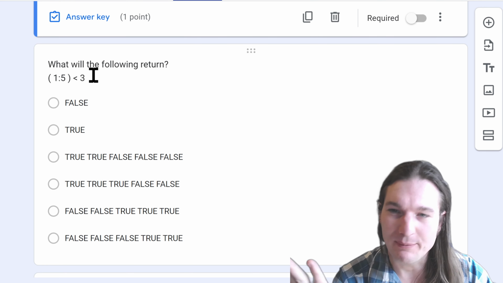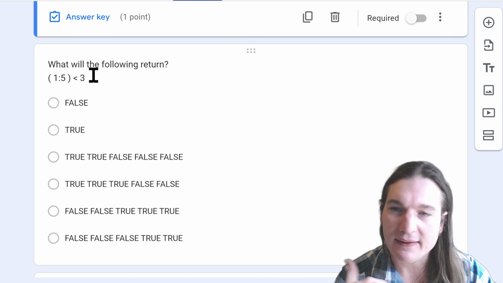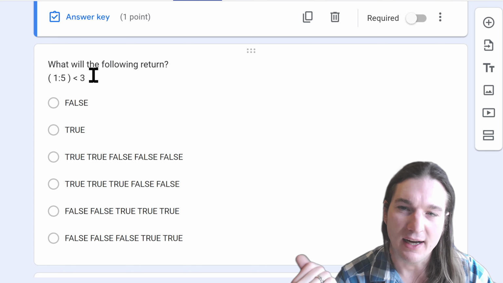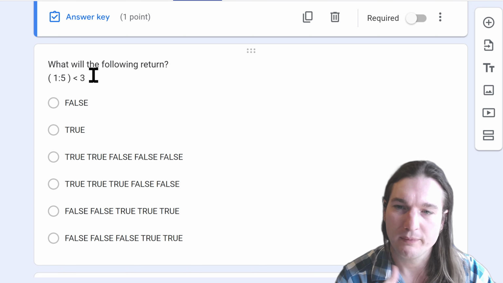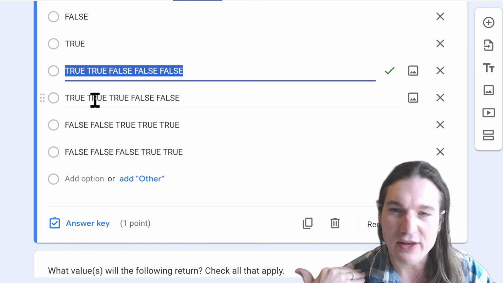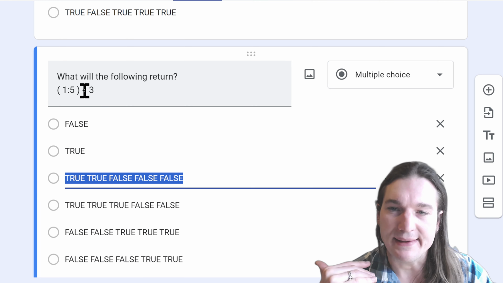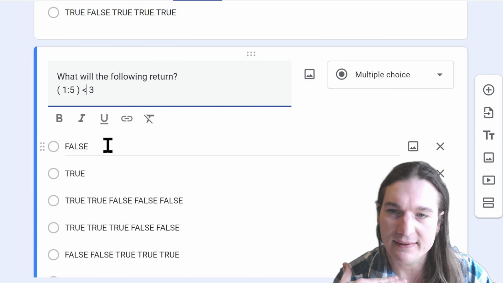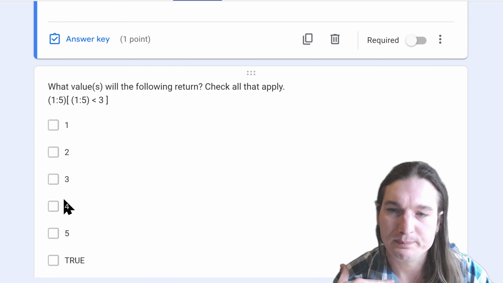This one's just very similar. It's just making it a comparison. So 1 through 5, less than 3. Well, that is true, true, false, false, false. Probably the main answer I'm going to see that's wrong is this one, but that would require a less than or equal to. So there's just an equal symbol right next to your less than symbol.